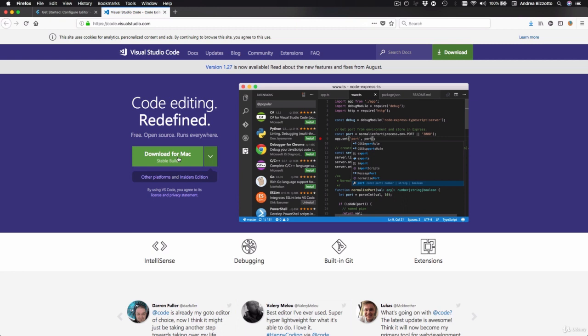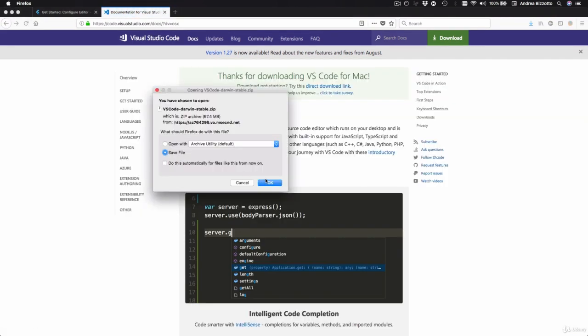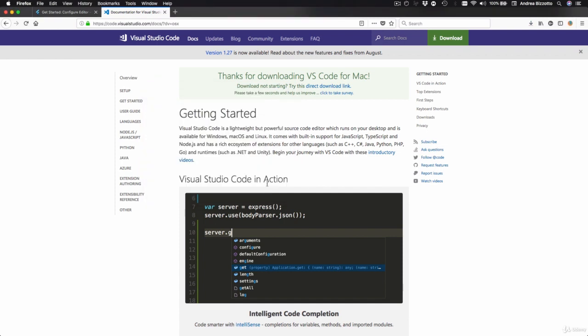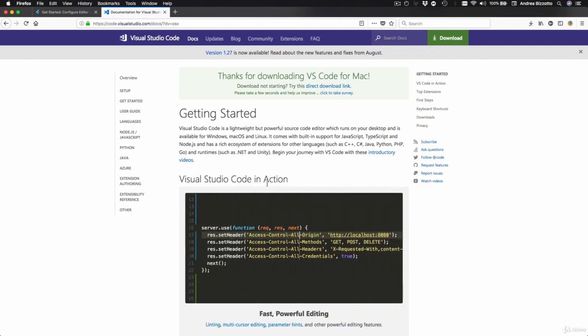And on this new window, we get this button to download for Mac. So that is what we're going to do. Now, this download might take a little bit of time. So for now, I'm just going to pause the video and I will resume when the download is complete.